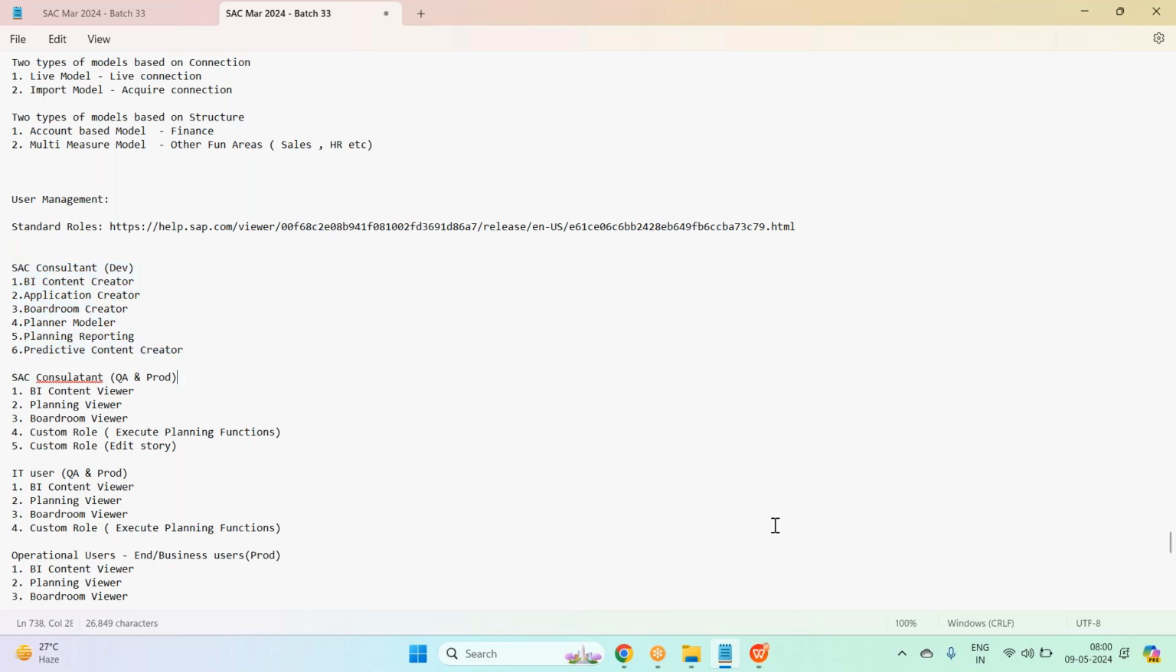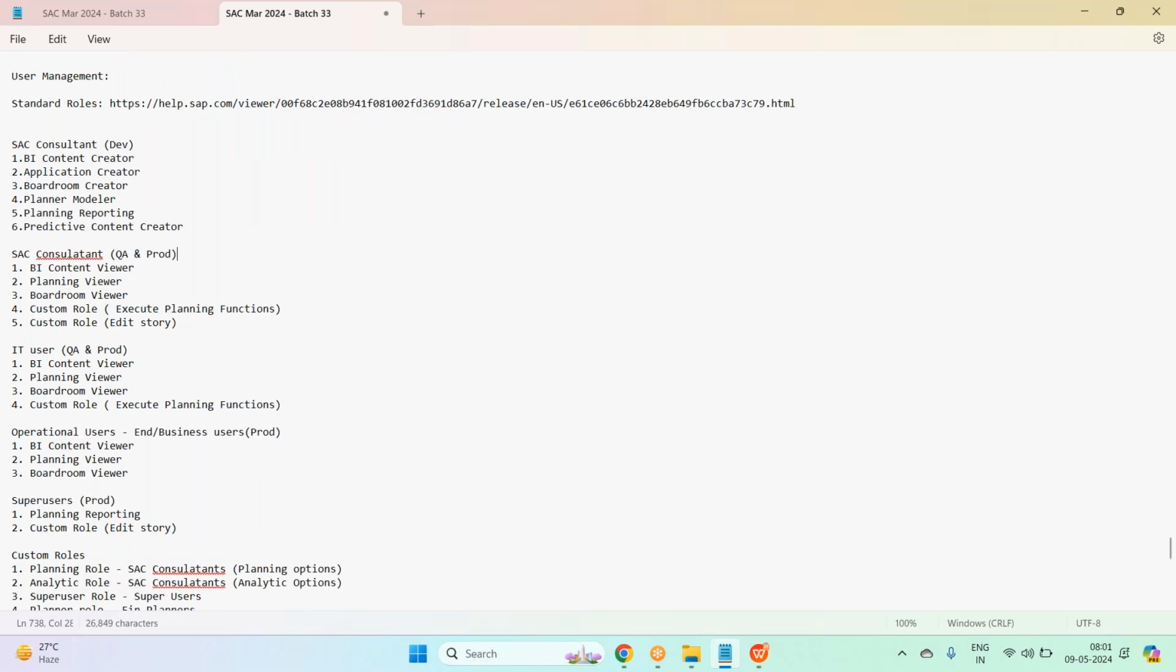So in the development system, guys, this is all in the development system. The same consultant will get different roles in different boxes. Imagine you got a multi-tenant SAP Analytics Cloud system. You can create the stories in development, but you cannot create them in quality or production. You cannot really do it.